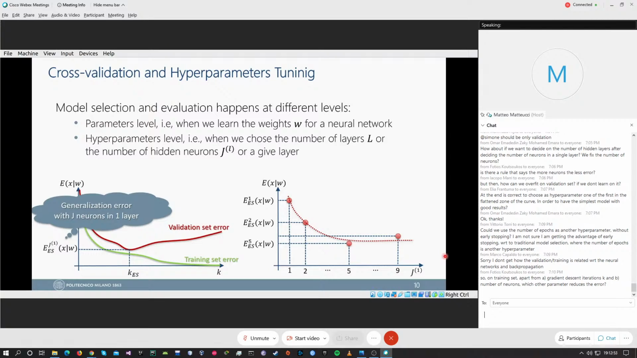I don't get how the validation training is related to the neural network and backpropagation. Training means that you're doing backpropagation. Validation is that you are using the network with the weights that you have learned at that epoch. Training is equivalent to saying, I am applying the backpropagation formula to my network.